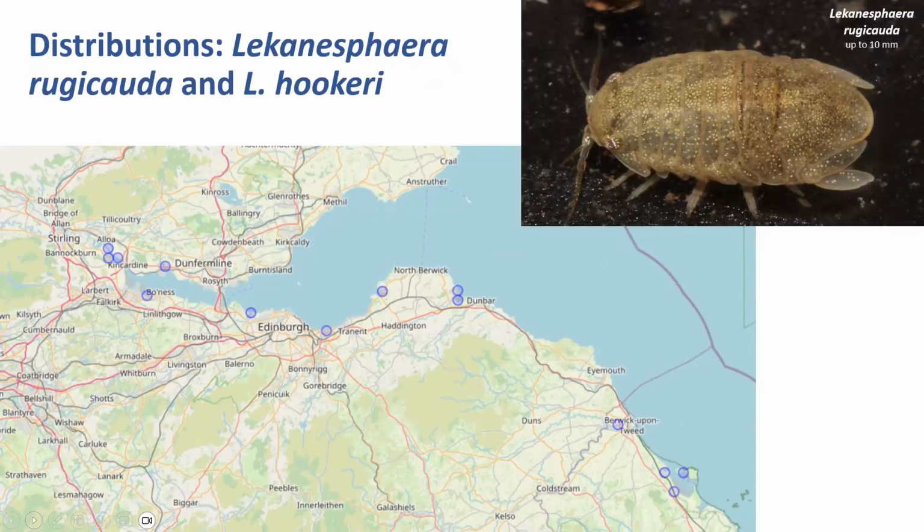This is a map showing the distribution of two of the Sphaeroma species that occur in our area, rugicauda and hookeri. Hookeri is found at river mouths, so this is the area at the mouth of the River Esk, this is at the mouth of the River Almond, and this is at the mouth of the River Avon. The rest are rugicauda, which is a salt marsh and muddy estuarine species. So here they're at Seaberry, Cramond, Aberlady, and then up here that should get up into the river, of course. There's a good chance they might be found further up the river as well. So those are worth looking out for.